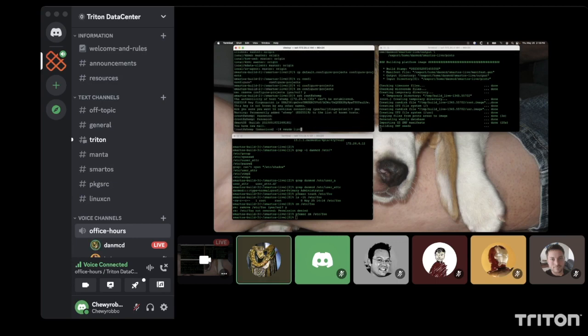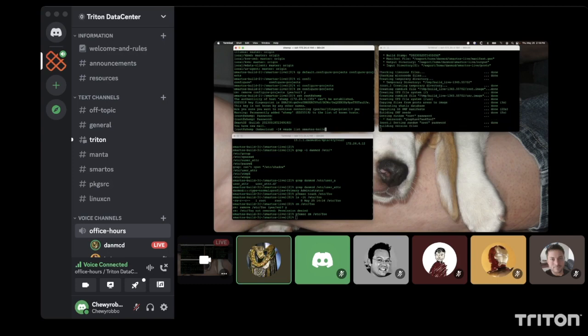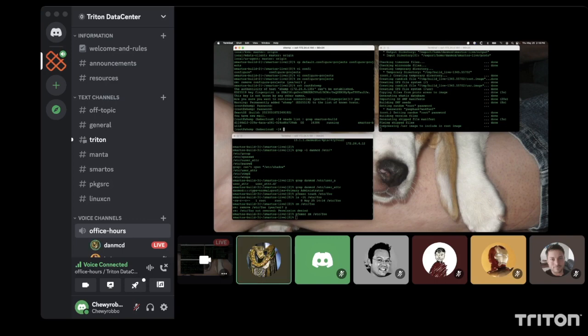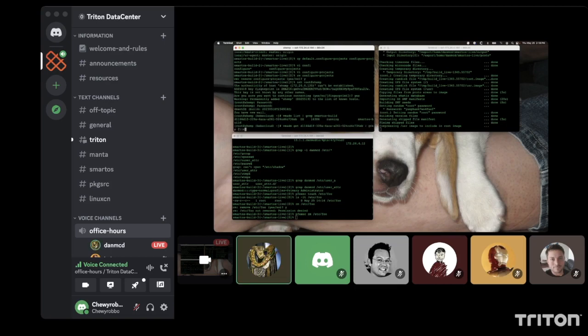vmadm list smartos build. Okay. vmadm get, grep fs.